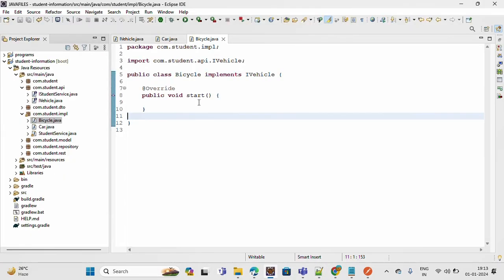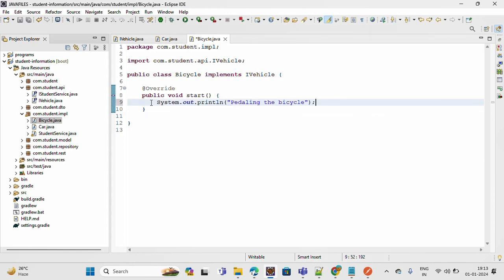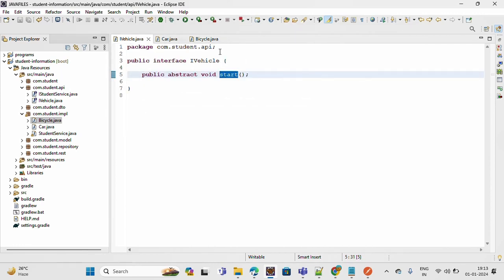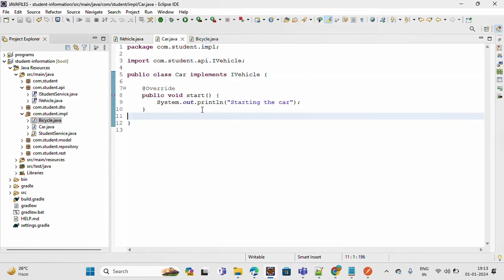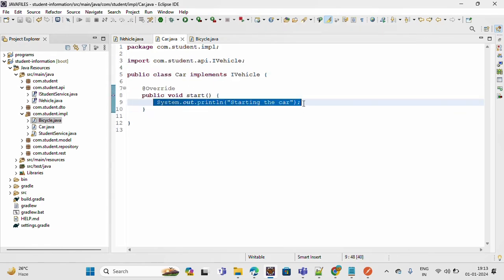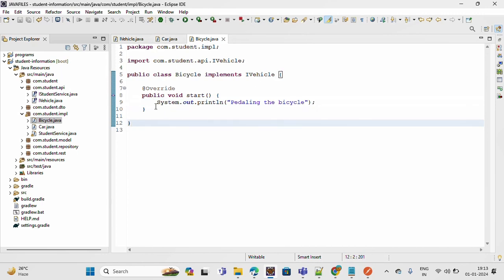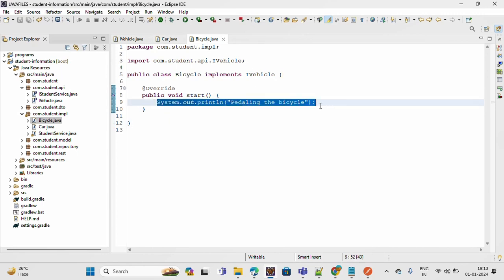So we have two differences, right? If it is a car, we need to do some activity to run the car. If it is a bicycle, we need to do some activity to run the bicycle. So based on the interface, this is a vehicle interface. We have the start. In the start, if it is a car, we are going to work one way. If it is a bicycle, we are going to work another way. Both are different things, right?